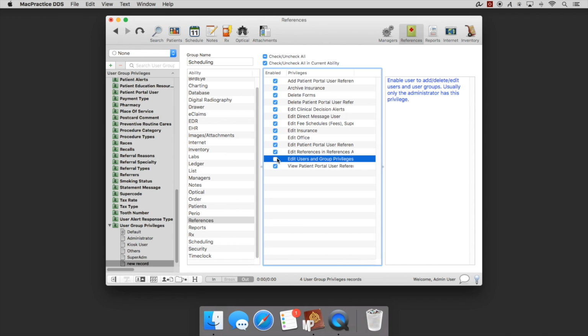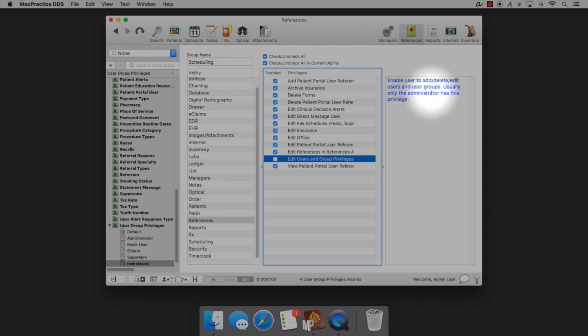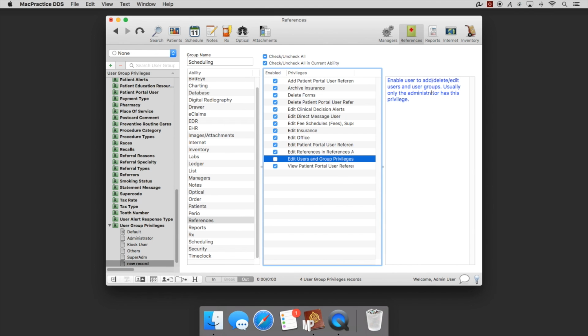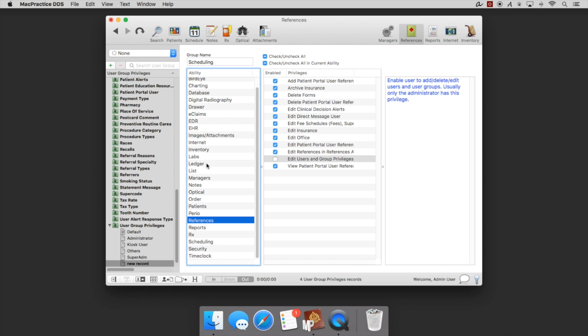You will notice that when you click on an ability, the area on the right displays a short description about what that ability does. You will want to go through each item on the left and be sure the user privileges are set appropriately. Keep in mind that some privileges may affect whether other privileges are applicable or not.